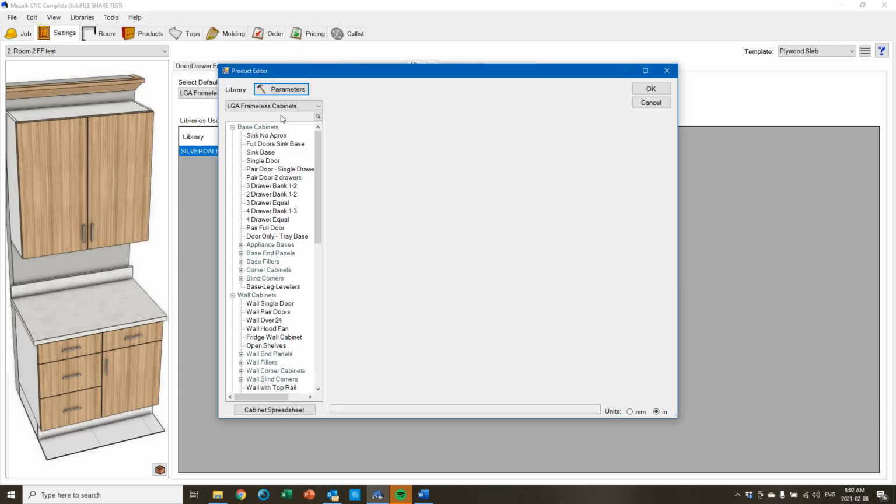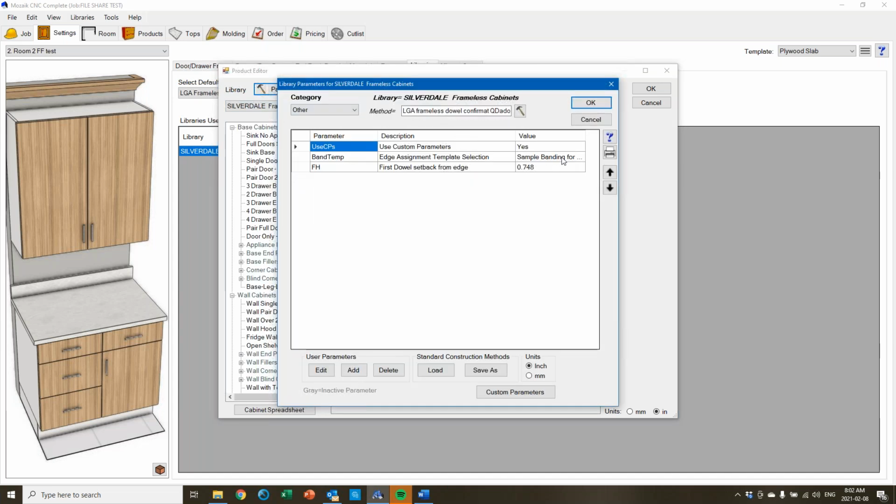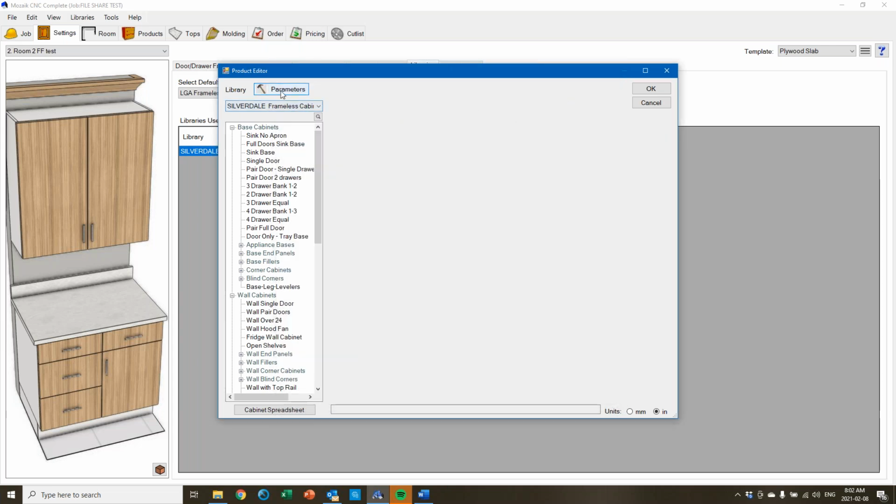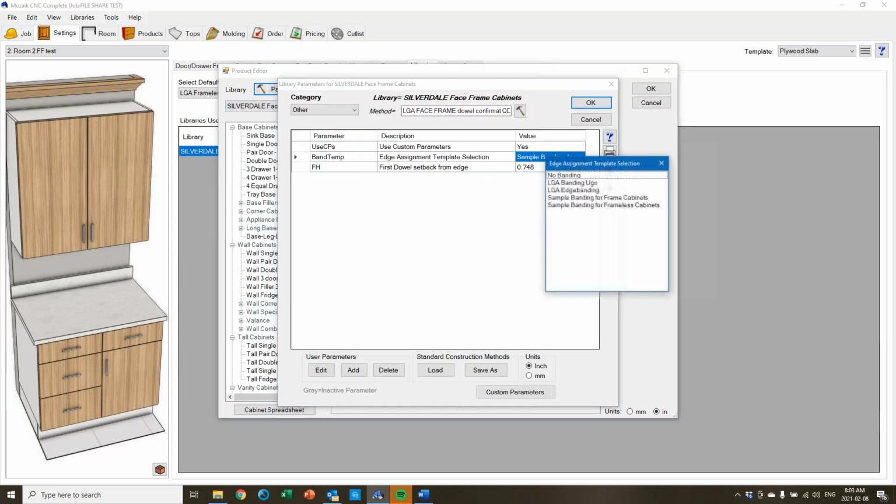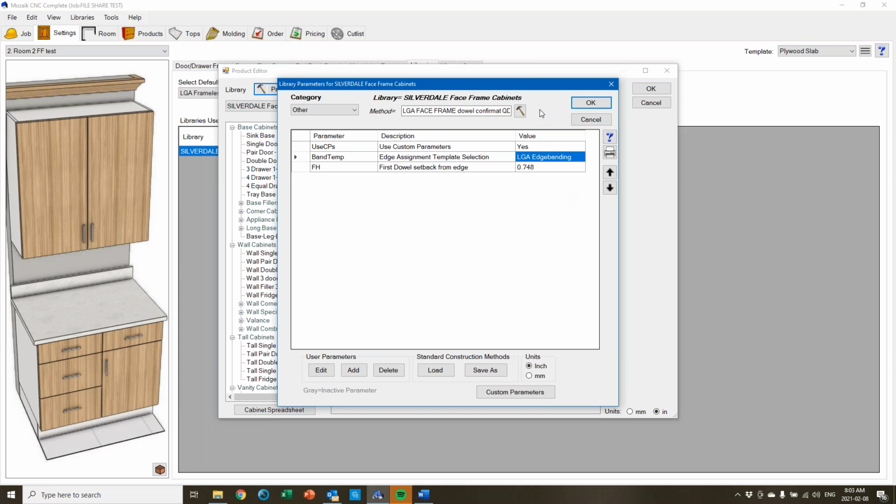And I should double check the Silverdale frameless as well. It should be the same banding, I'm guessing, right? Yeah, so LGA banding, change it. And then we want to check the banding on the face frame, because we don't want to have all the frameless banding on that one as well, because that's going to band everything like it's a frameless cabinet. I guess technically it's not the end of the world. You're just putting face frames on it. So I think we'll be all right, we'll leave it at that. We'll just pick the LGA banding, so at least it shows up on your drawers and shelves the way it's supposed to.